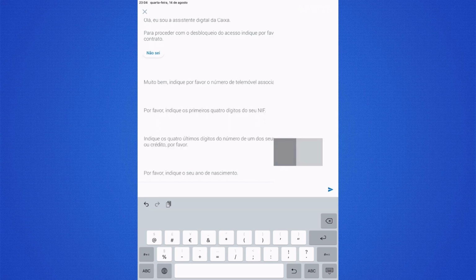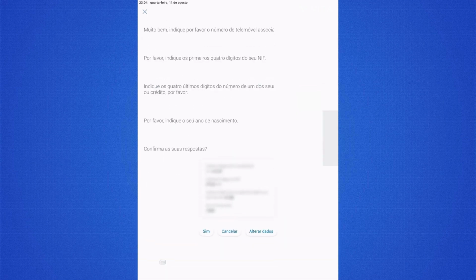Once you answer all the questions, and if they are all correct, you just have to click where it says sim or yes, if it's in English. And if the system validates all your answers correctly, you will receive in a few moments a code for you to log in your account. The code will be sent via SMS.